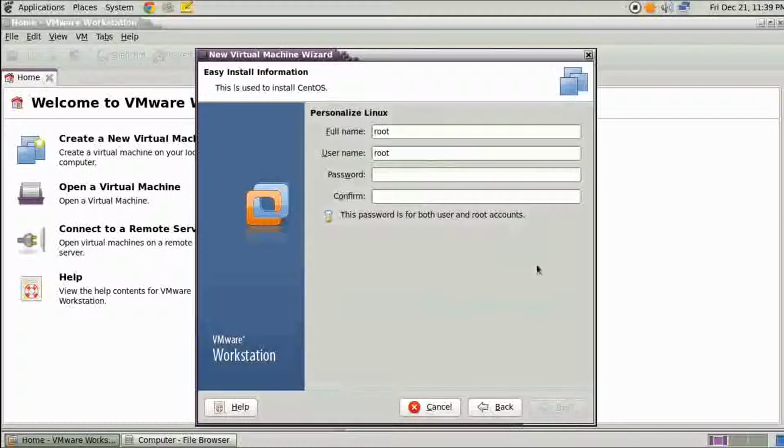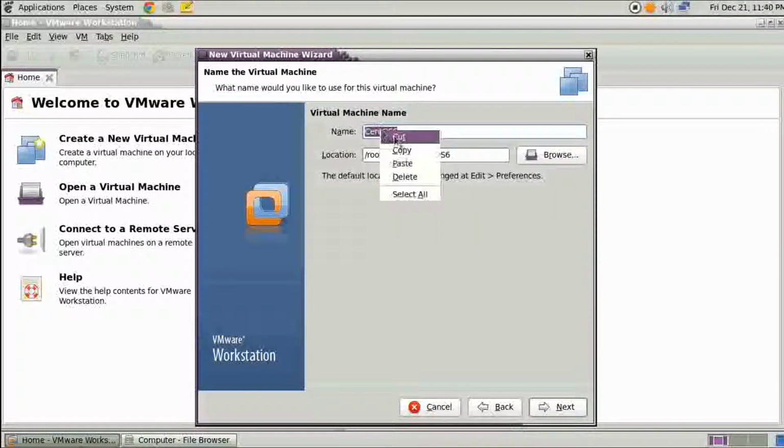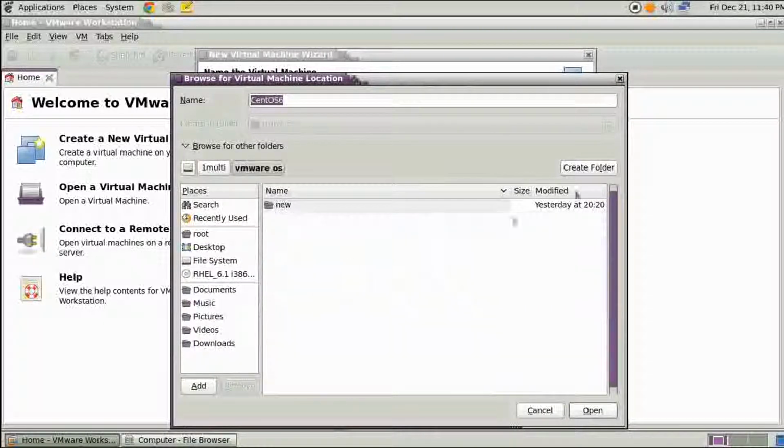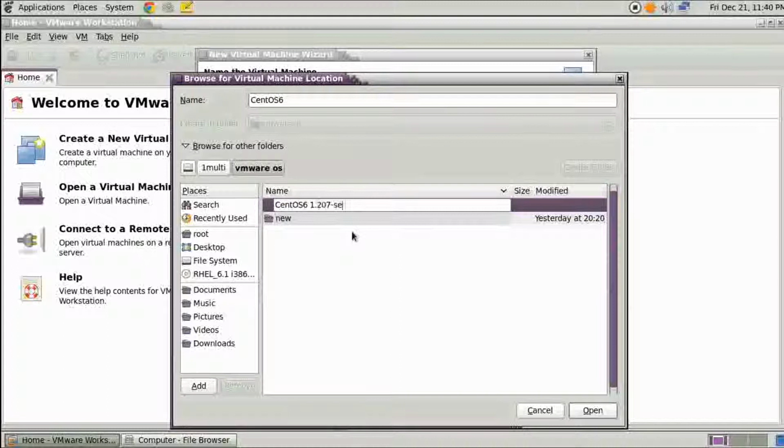After that, click Next. Now enter some information about the user which will be automatically created along with the root user. This password is for both the new user and the super user, which is root. After that, click Next. Now type the name of the virtual machine and browse to a location where you want to save the virtual machine's files.